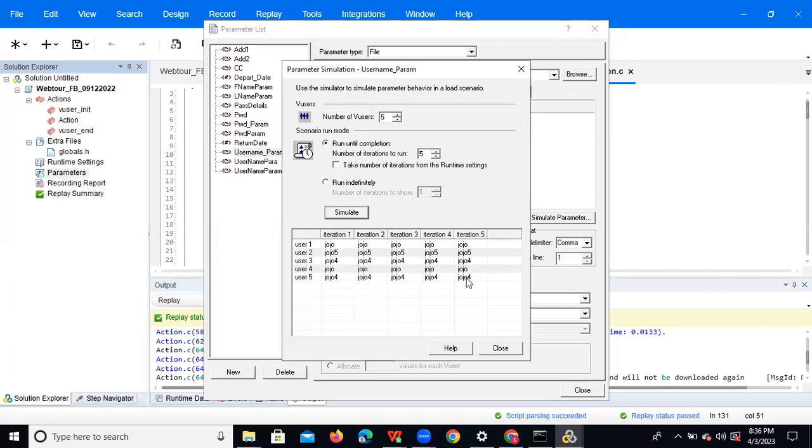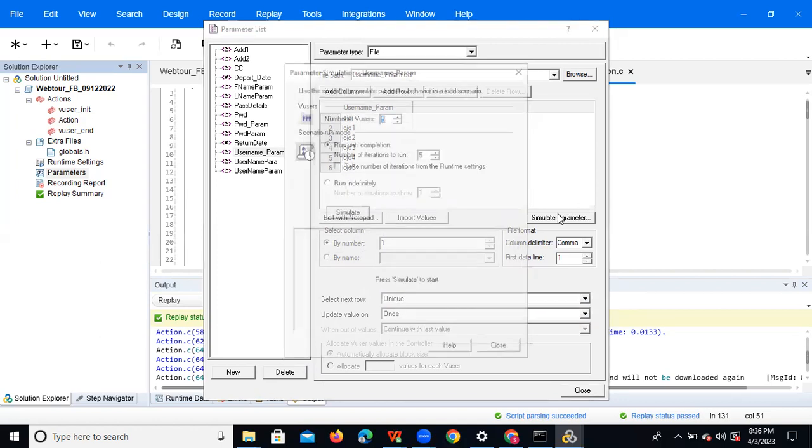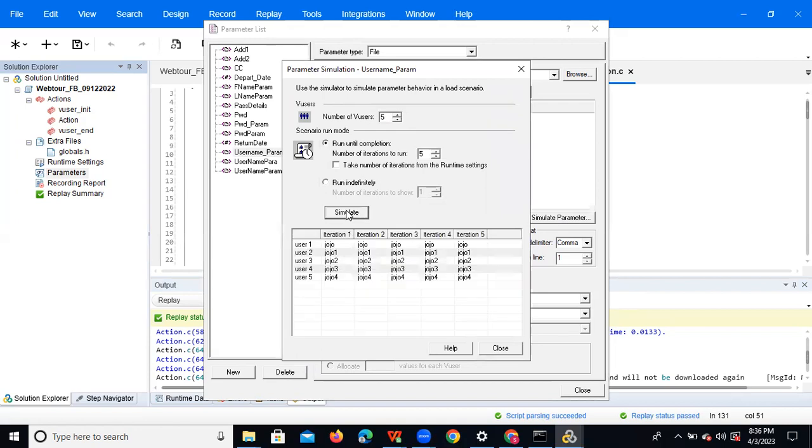So that is the sequential and random properties. And finally, we have the unique one. Click on simulate, and again click simulate. Now you can observe unique is nothing but a 1-to-1 mapping. User 1 gets Jojo, user 2 gets Jojo 2, user 3 gets Jojo 2, user 4 gets Jojo 3, and user 5 gets Jojo 4. It means it is a 1-to-1 mapping.